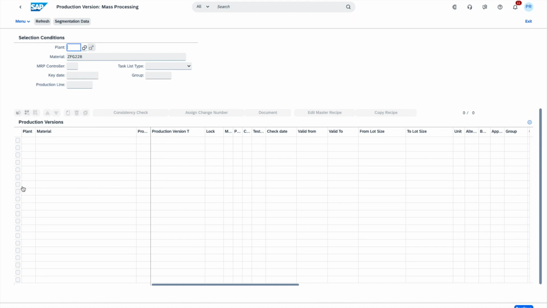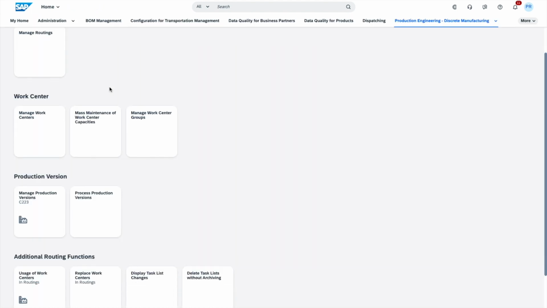Both ways are of course valid, but as we can see here, this could get maybe a little bit tedious. It's a tabular-like format to enter the data from left to right. With the 2208 release, this burden has somewhat been removed in the sense that the system now detects whenever you are creating a routing and or bill of material for a product, and is then going to, in the app called Process Production Versions, propose to you the creation of that production version.